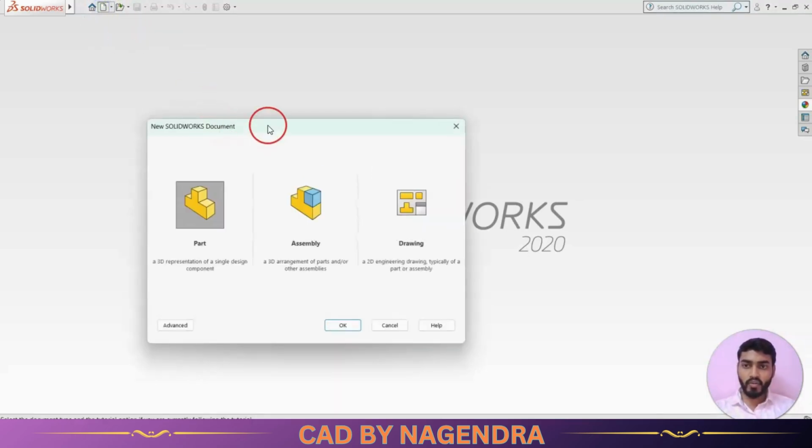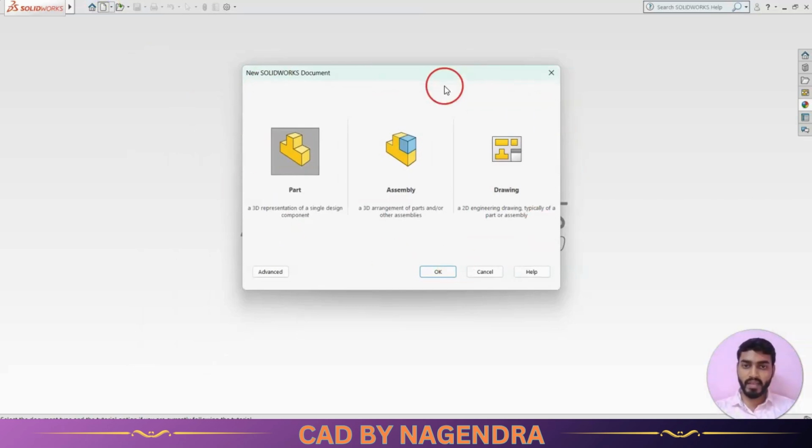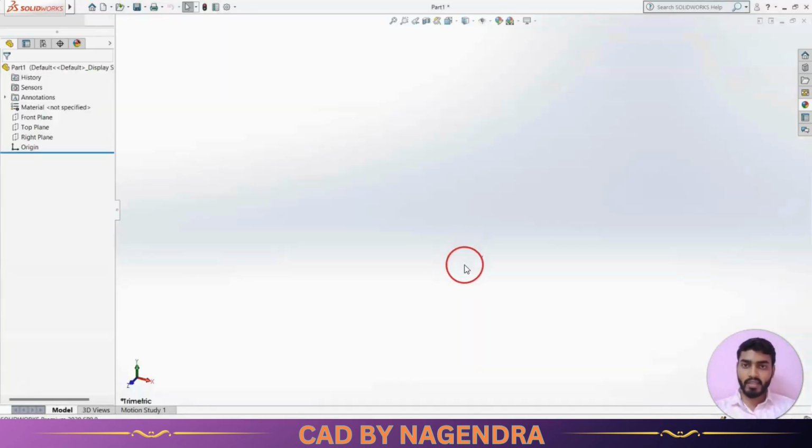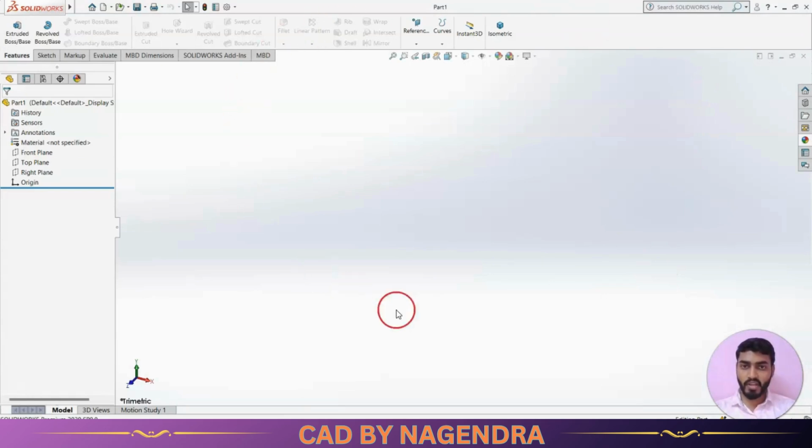Once I click on new, again a pop-up will be displayed here. As you can see, it is showing part, assembly, drawing. It means we are able to enter into a new part or new assembly or new drawing. Now let's enter into new part and say OK here. Now as you can see, this is the main interface of SolidWorks.